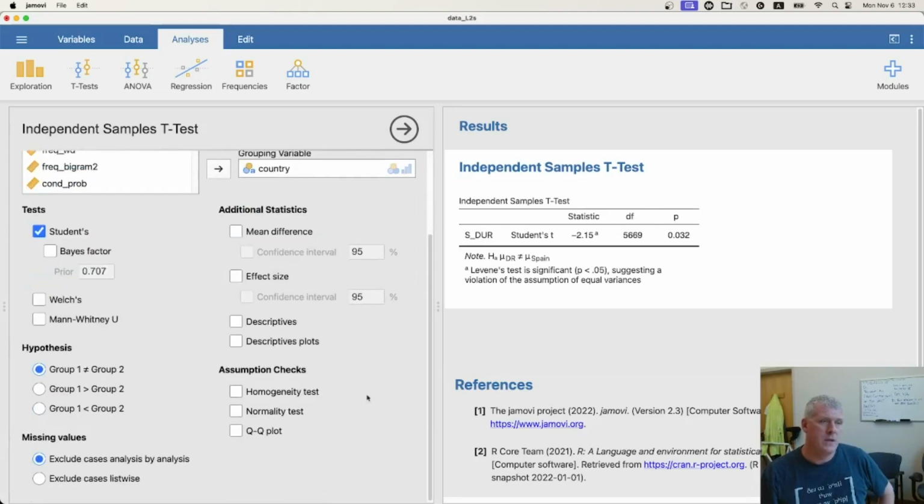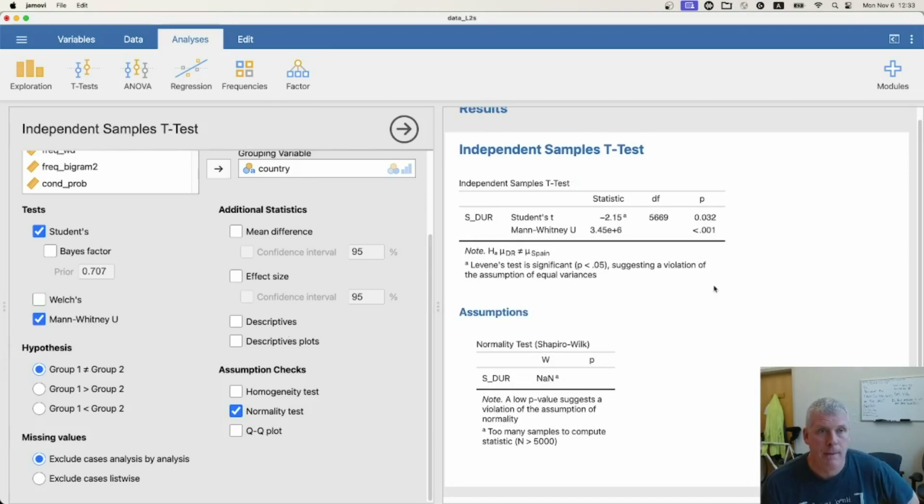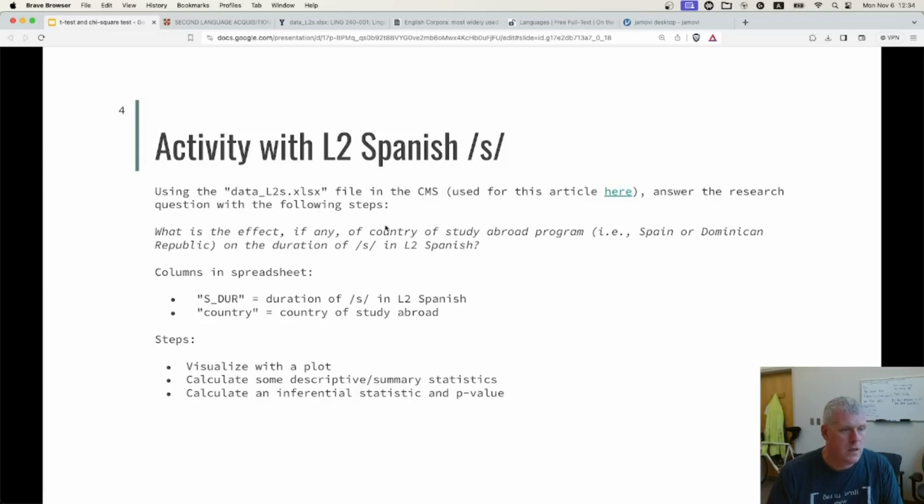So you come down here on the left-hand side of my screen, you look for the assumption checks. You click on normality test, that's the second of three options there. And too many samples. Oh, right. A drawback of the Shapiro-Wilk test is that it doesn't work if you have more than 5,000 samples. So I'm going to go ahead and click on Mann-Whitney U anyway, even without that normality test. And it puts it up in here right below the Student's t-test. And the p-value is below 0.05 as well. Good. So it seems like there is some type of effect from the country of study abroad on the duration of coda S in these students' speech. Good. So we got that part. Let's just jump back over to my little slide here.